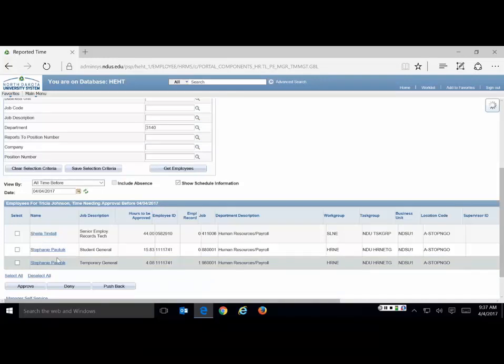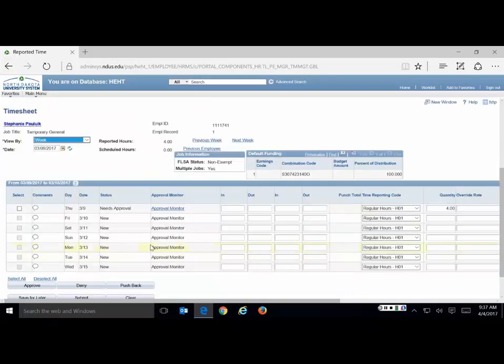When you go into the timesheet, then it will pull up. Since I did all time before, I have time here from March that hasn't been approved yet. So once I would approve that, it would move to the next pay period and the next pay period until I got to the current pay period that I needed to approve for. So that's how you're making sure that you're catching everything.